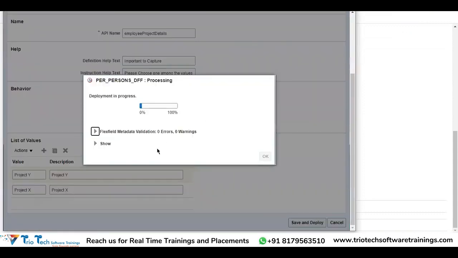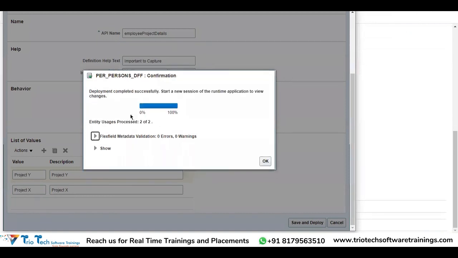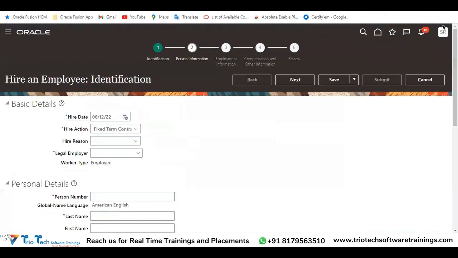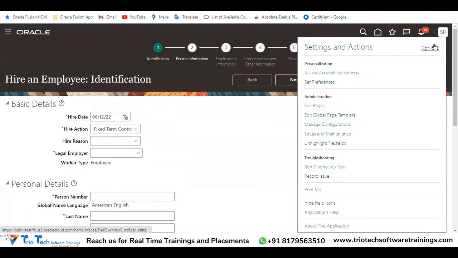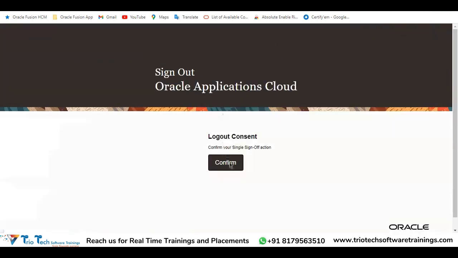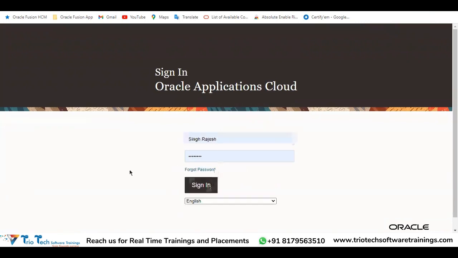Now see, team, I will click on save and deploy. The deployment is in progress. See, the Flexfield will get created here now. Completed. Click on OK. Now immediately it won't reflect here. What we have to do? We have to sign out and we have to sign in again. Let me do that one, team. I logged out from the application and then I'm signing in. I will do one more time, team, because it's taking some time to get the changes reflected in the system.